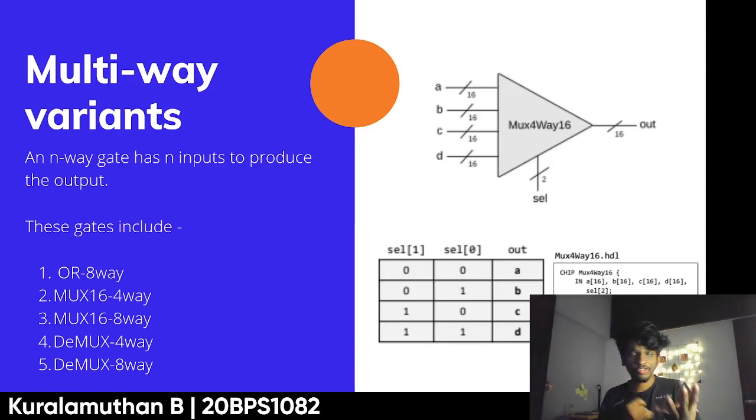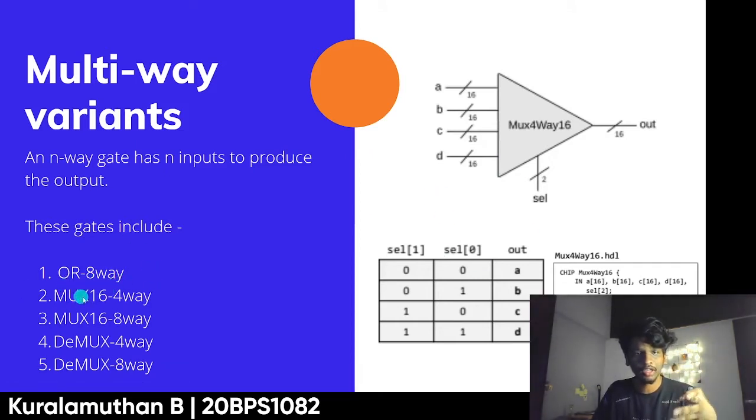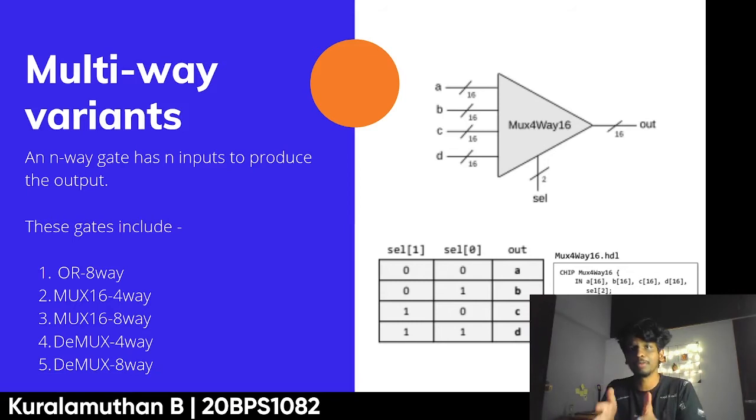And if there are 4, 2 to the power 2 is 4, so there need to be 2 select lines. Here we can see that there are 2 select lines to select between the data input lines. Similarly, there are going to be 8 inputs for Or8Way, 4 inputs for Mux4Way, and 8 inputs for Mux8Way. If there are 8 inputs, there need to be 3 select lines. Similarly, n-way means there are going to be n distinct inputs.